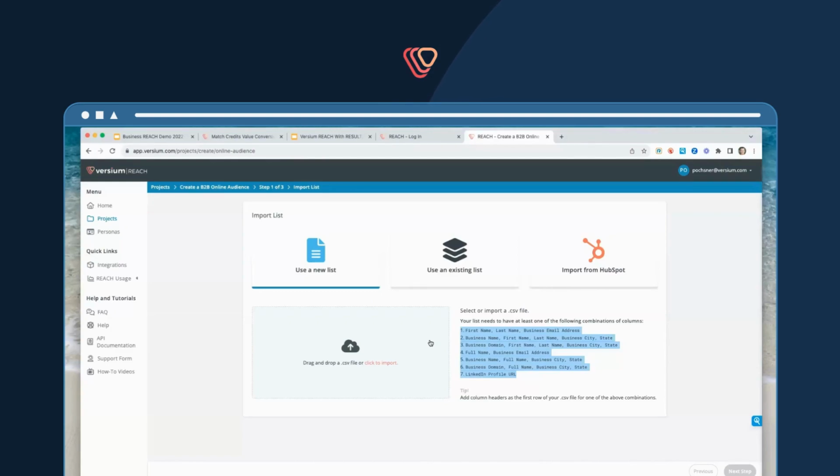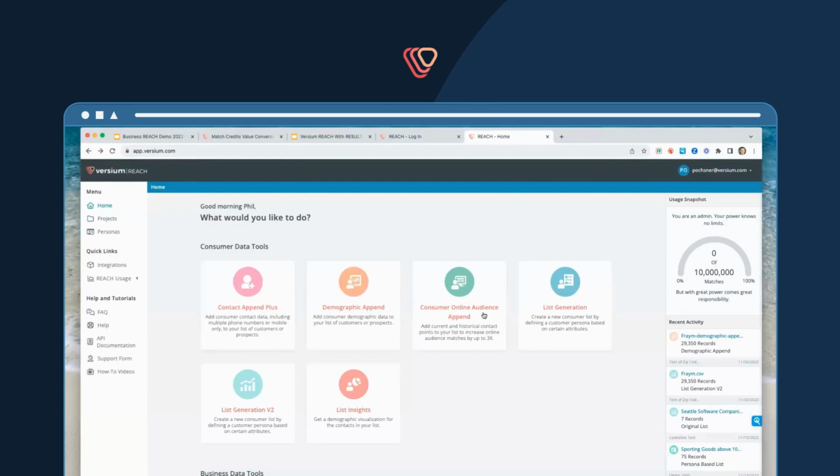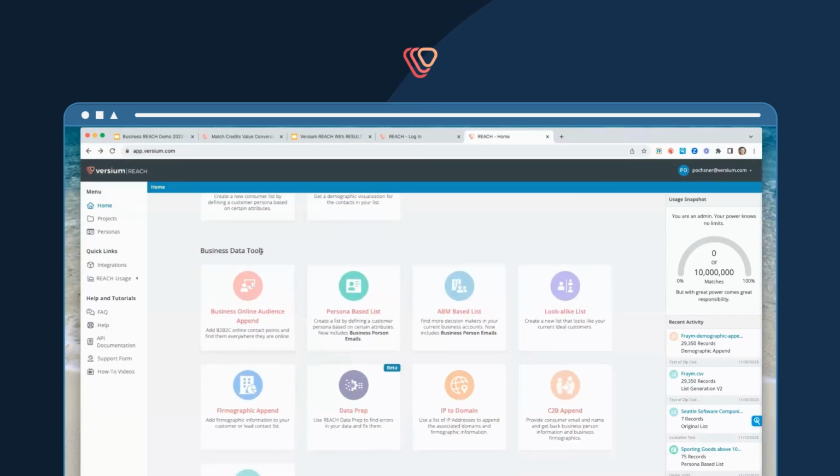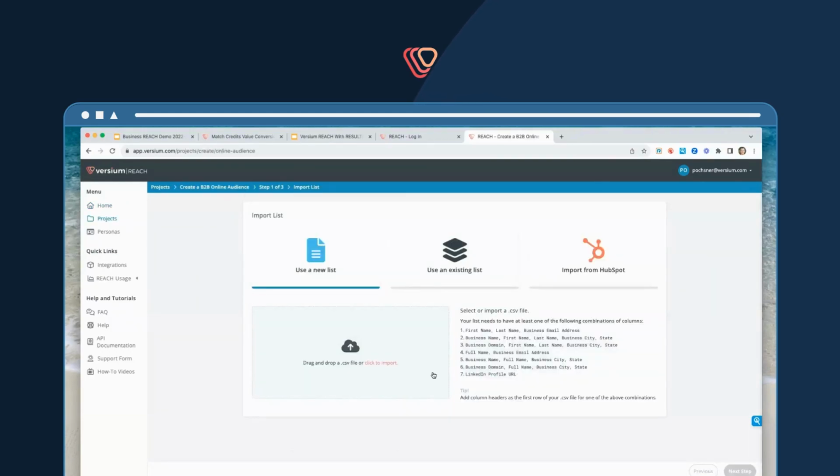Again, I am doing this with a business file, hence the reason why I went into the business tools. We also have the same tool for consumer, as you can see here, this green tile under consumer data tools. I just simply scroll down and go into our B2B or business data tools section. So again, click on this tile. I already showed you my file that I'll be using. I can import this file from HubSpot rather than dropping a CSV file into the tool, but I'm just going to simply click to import.